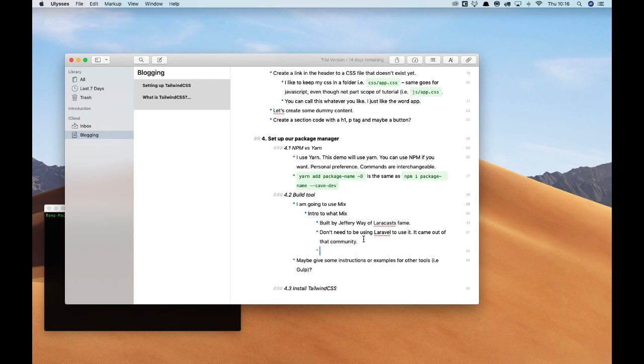Do I need to add a Y? I don't know. Why, maybe? Is this necessary? We can talk about that later on. And yeah, maybe give some instructions for tools like Gulp, or maybe see if people want those instructions. Minimal viable blog post, people. Let's see if people actually request Grunt and Gulp examples before we go running off there.